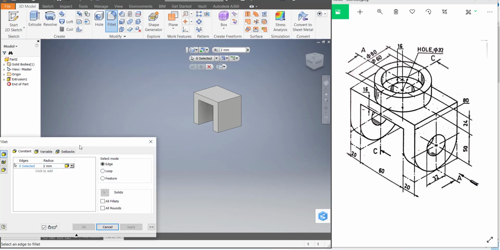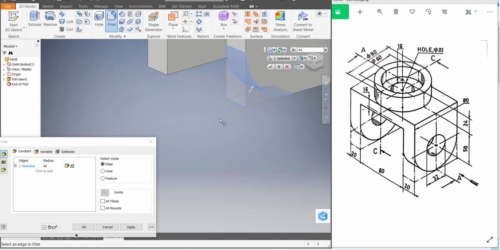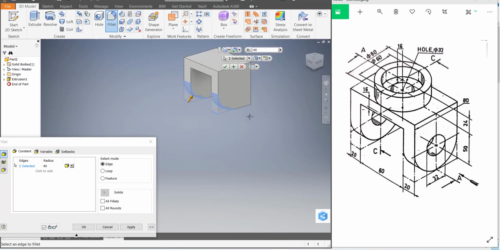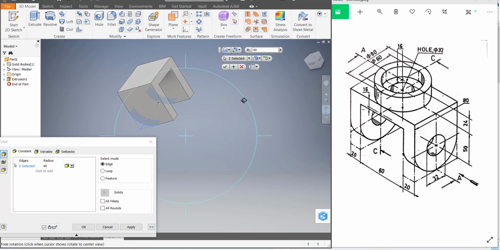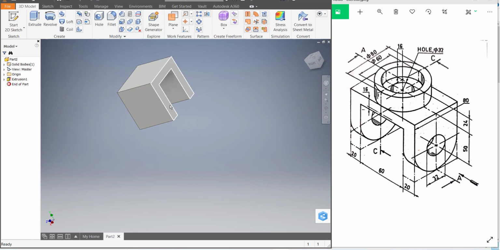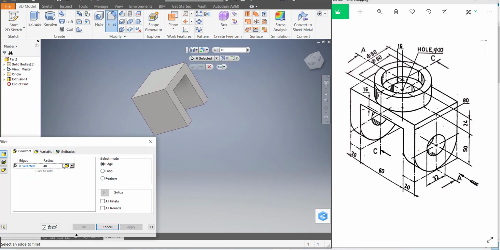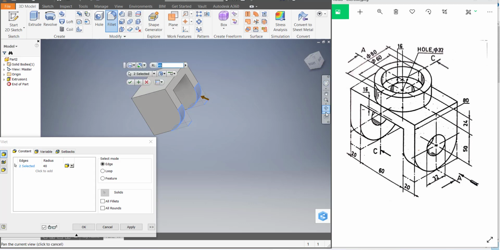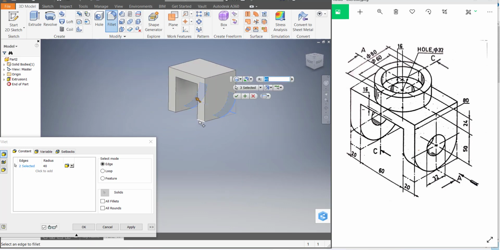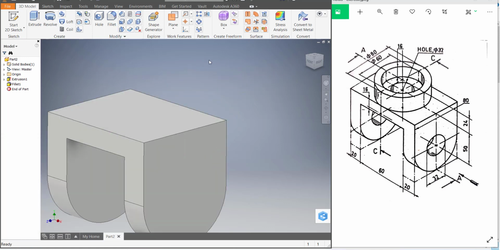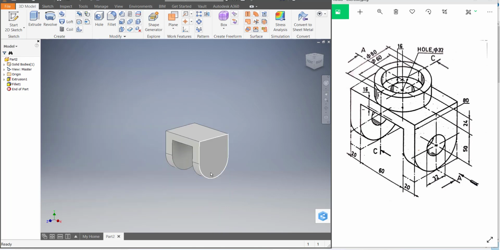Go to fillet tool, distance is 40, select the edge, this edge and this edge. Now we have to rotate. Oh, sorry, 40, this edge and this edge. Okay, now rotate this portion and this portion. Click OK. Okay, so this portion is complete.